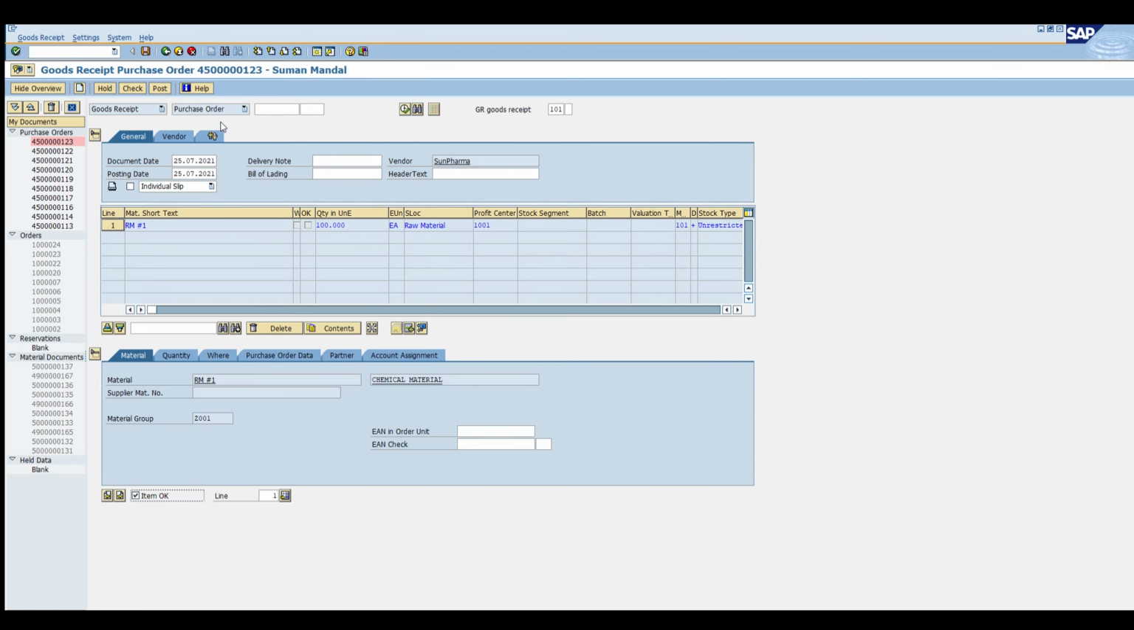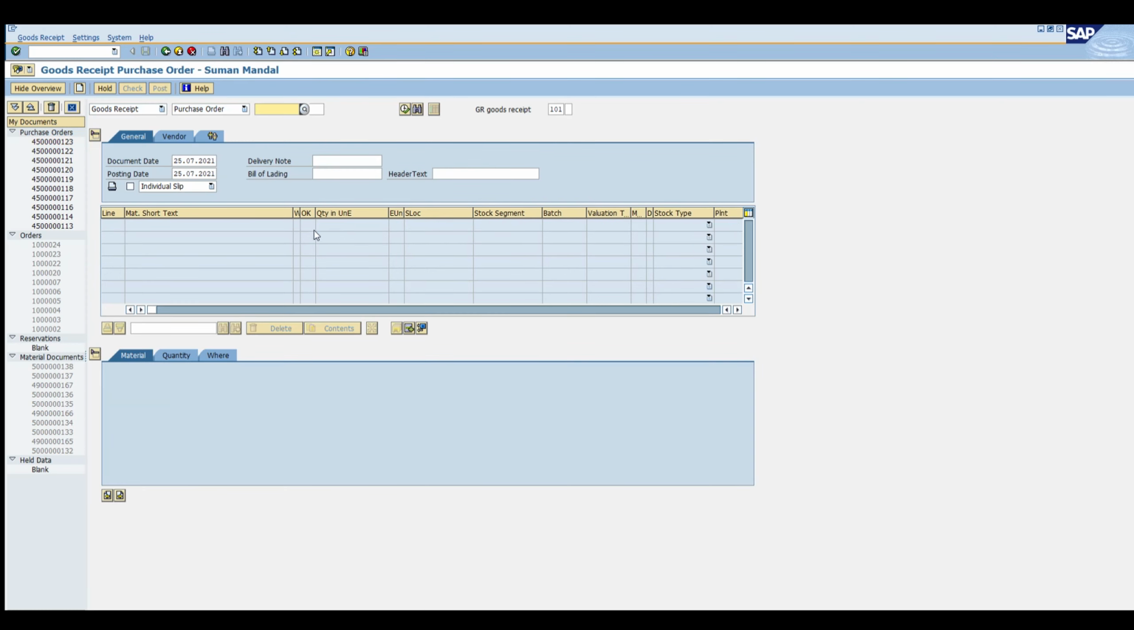Okay, done. Now let's save it. So basically what we have done is we have made a purchase order, and against it we had made two lines. The system will take the receipt as separate, since we had done two different GRNs. Now let's do one goods issue.